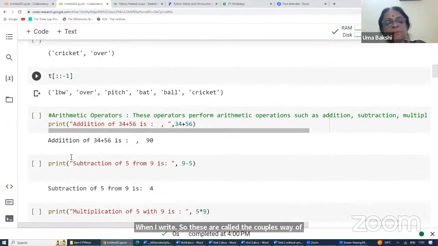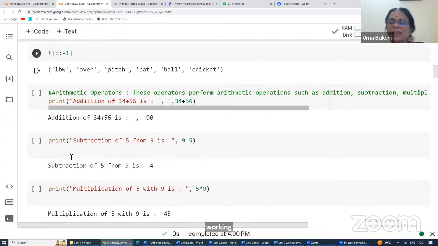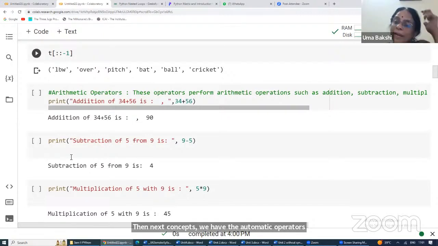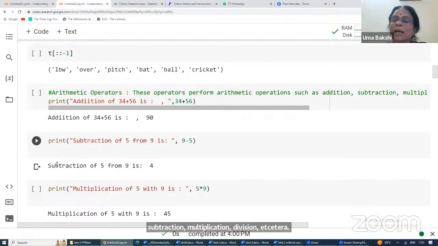Then the next concept we have is arithmetic operators. Arithmetic operators, all of you know: addition, subtraction, multiplication, division, etc. Addition and the others are so easy. They're not difficult. Whether you assign a number and then work it out, or you just give the numbers and ask it to add, it will do it by default.